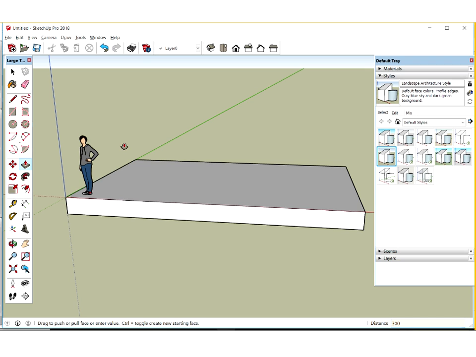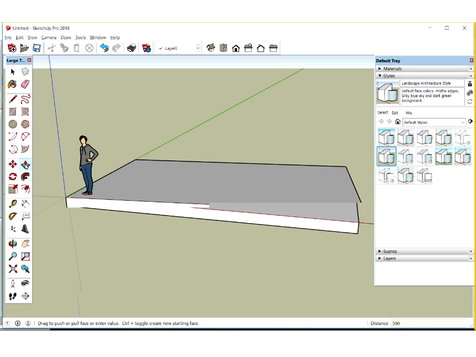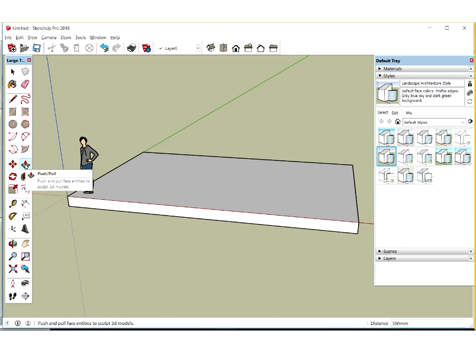So give your floor some thickness there by using the push-pull tool. Push-pull, as you'll know, is halfway down the large tool set. That's our main modeling tool. That's the tool that we use to give flat surfaces, any face that's joined by coplanar edges, some thickness.